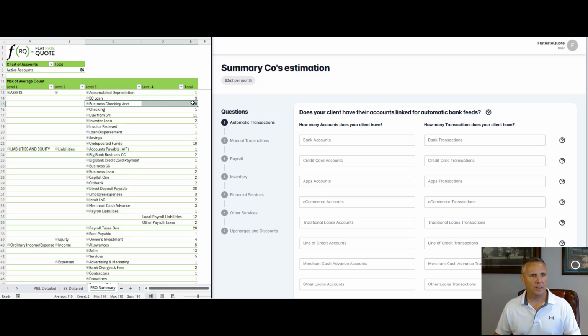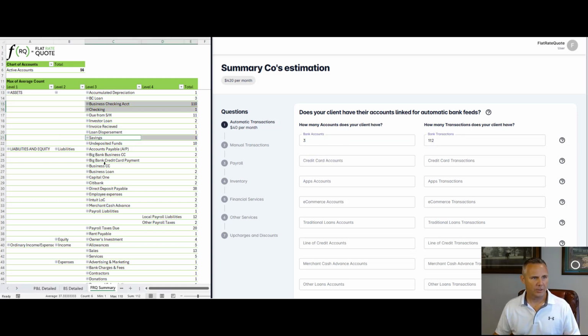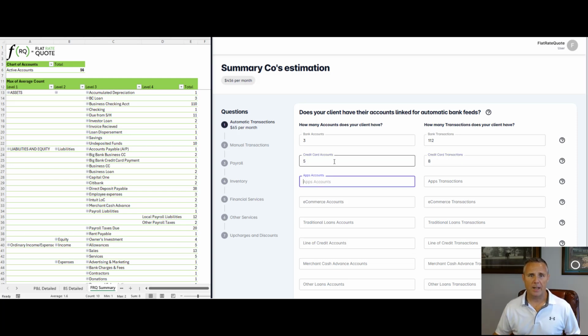All right, we start out, how many bank accounts? Well, this client has 1, 2, 3 bank accounts with a total of 112 transactions on average in a given month. So I'm going to put 3 and 112. Credit cards, they have here credit cards and those. So 5 credit cards with about 8 transactions. So 5 and 8. App accounts, this would be like cash account, Venmo, that sort of thing. This client doesn't use those, so we can skip that.